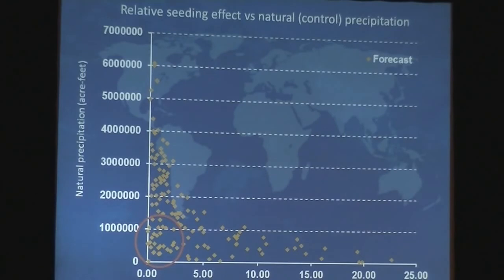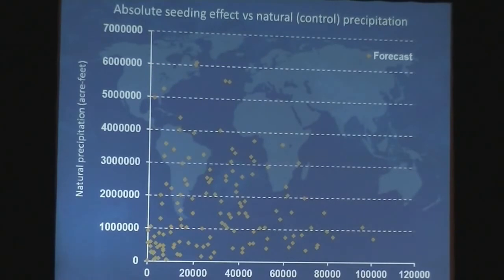So if this is really going to be used as guidance for the operational forecasters, it can't always be calling every little case that's going to give you just the slightest bit of increase, right? But you will notice that some of our biggest impacts are still in this lower overall control precipitation type of scenario. And when we look at this on an absolute amount, we still have the total control precipitation here in acre feet, and now we have the seeding effect calculated in acre feet, so it has nothing to do with the actual control now.